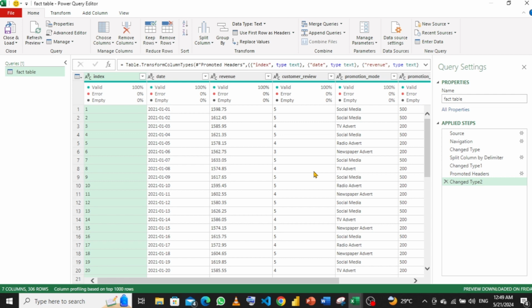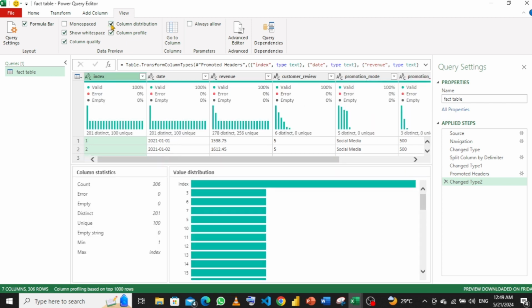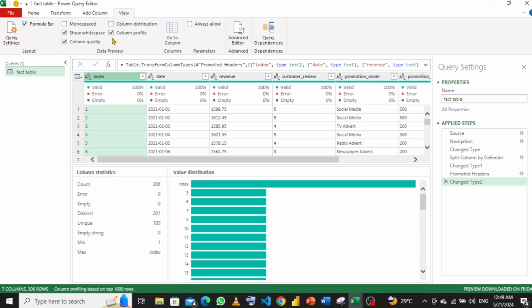We want to check for our data quality in our index column because this happens to be our primary key. So we need to check if there's any duplicate in it or not. So I'll go to view. I'll check on the view. Let me click on column distribution. No, uncheck this. Our column profile should show us this.